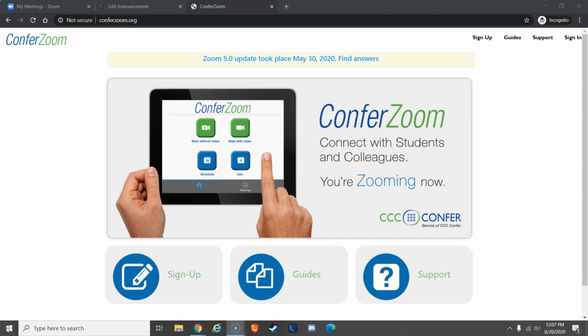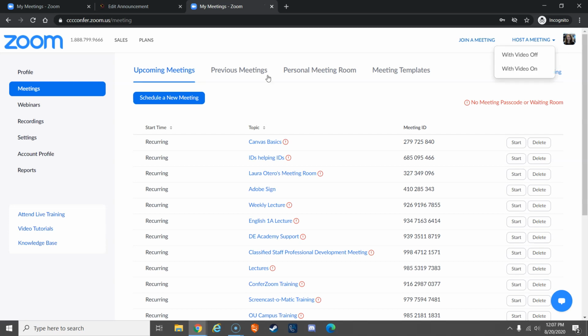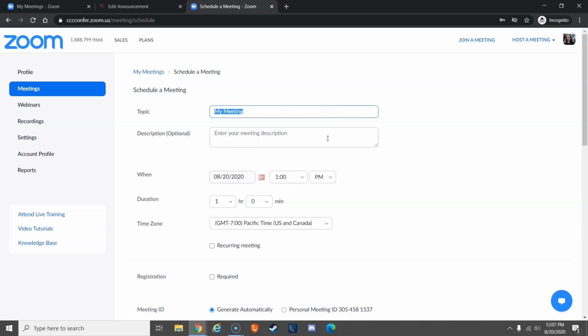So once you're at ConferZoom.org, you're going to click on Sign In. And again, this is where we sign up, right? So once you have signed up, you can sign in. And to start a new meeting, you'll click Schedule a New Meeting. It's under this Meetings header here. And you can call it whatever you like. For this one, we're going to call it Virtual Office Hours.